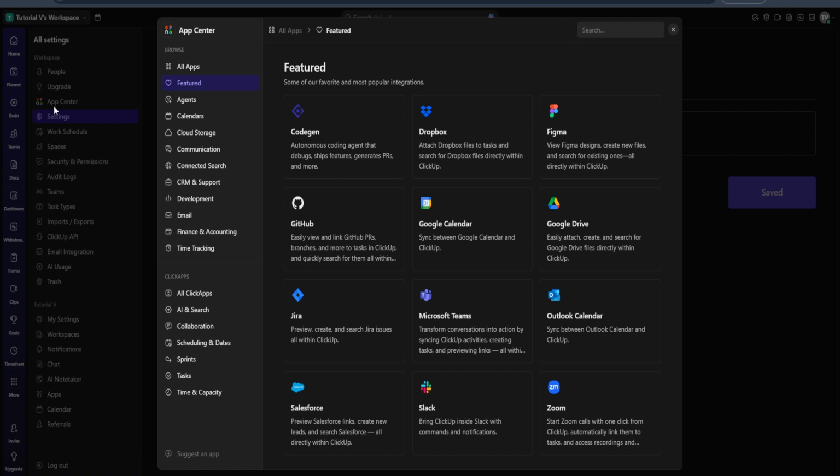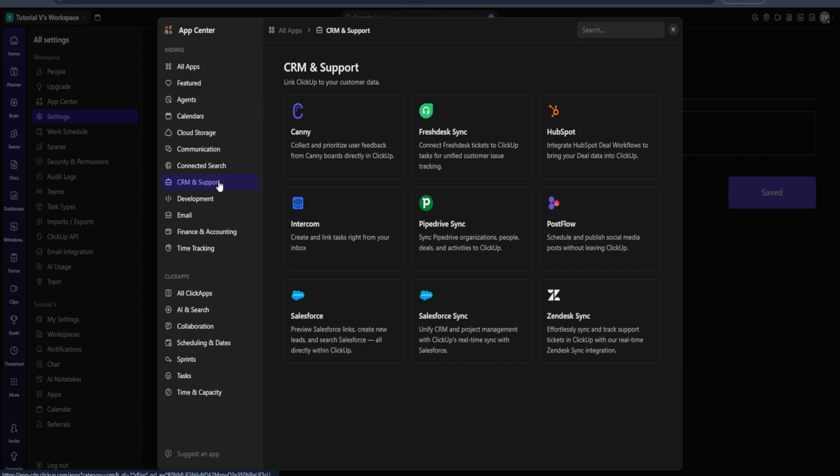The App Center is essentially a hub for finding and managing integrations with other tools, including our target for today, HubSpot CRM. When you're in the App Center, you will see several categories. Your next step is to click on CRM and Support. This category specifically focuses on customer relationship management tools like HubSpot, so locating HubSpot will be easier through this filter.